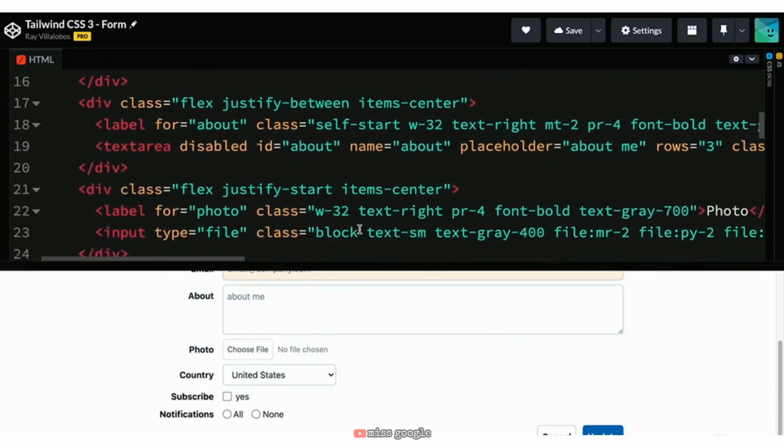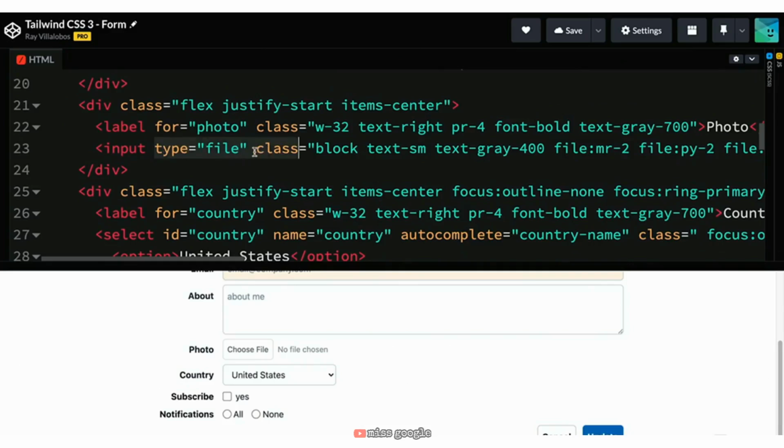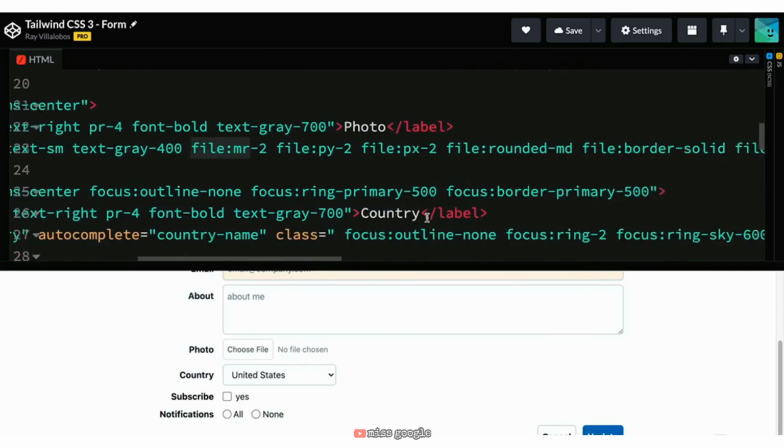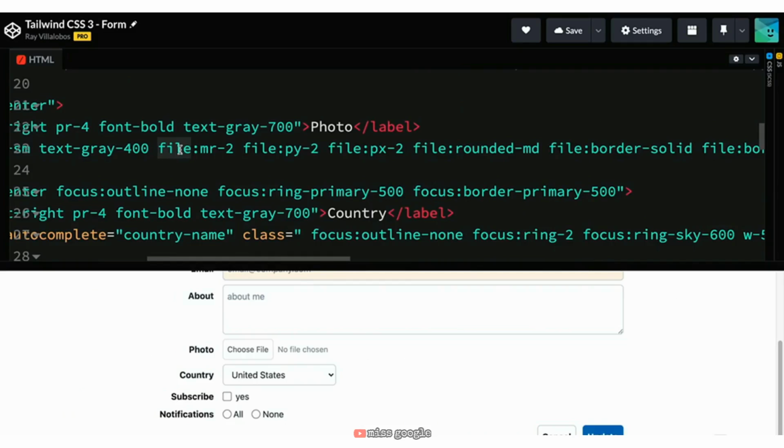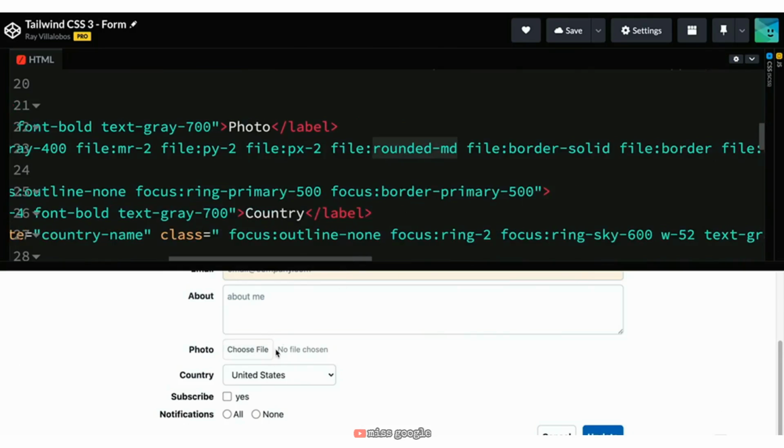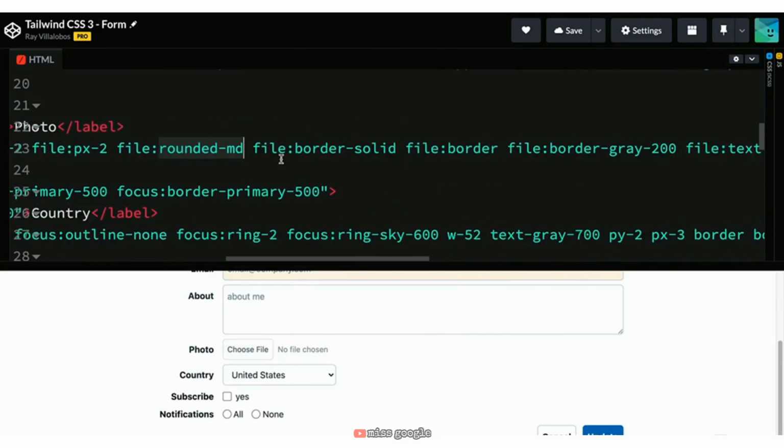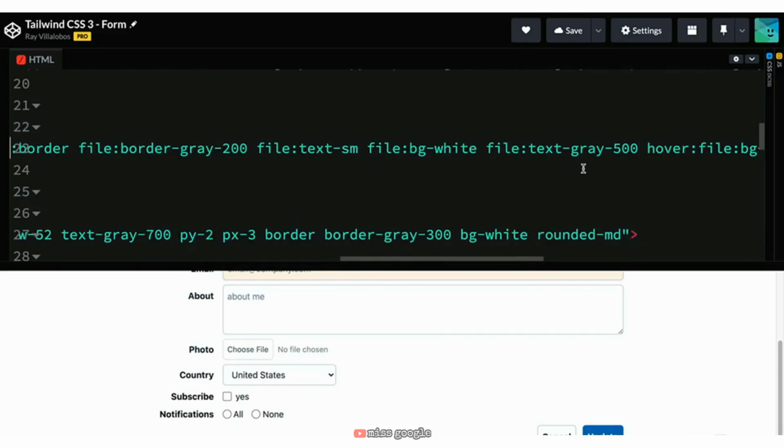Somewhere around here I have input type file. Notice that for classes, I have a bunch of different properties for those fields. I have a margin right of 2. I guess the margin right would be right here, to the right of the button. And then padding Y2, so a little bit of room at the top and bottom, and a little bit of room on each side as well. Then I have rounded MD, so that's what's giving me this button with the rounded edges. And for the file, I have a border solid, a border with a color, and some other things in here.